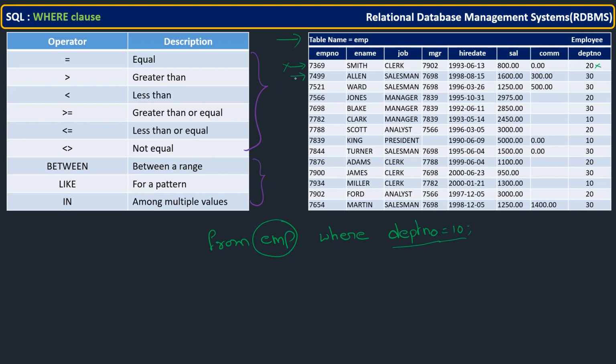In normal fashion, how will you do it? Suppose I give a piece of paper with a list of employees, and I told you to only pick the 10th department employees. Record by record, row by row, you will check. Same thing here, because we will increase the complexity of this where clause in the coming lectures, and at that time also you have to apply the same fashion. Simply condition false or true. In that way, try to understand.